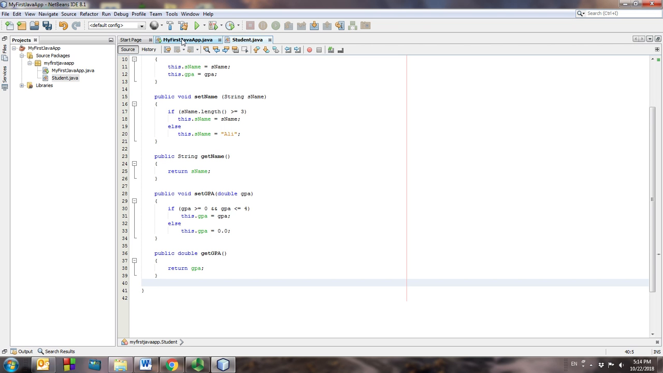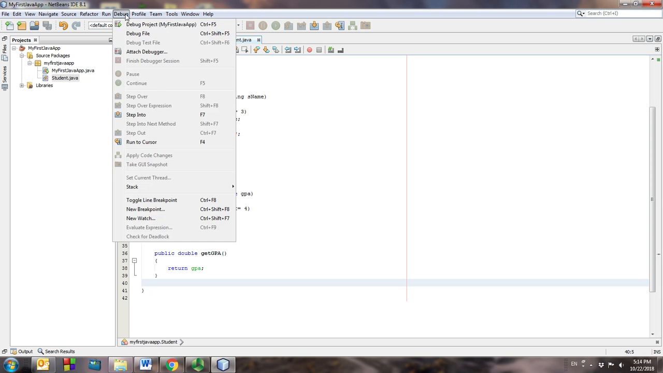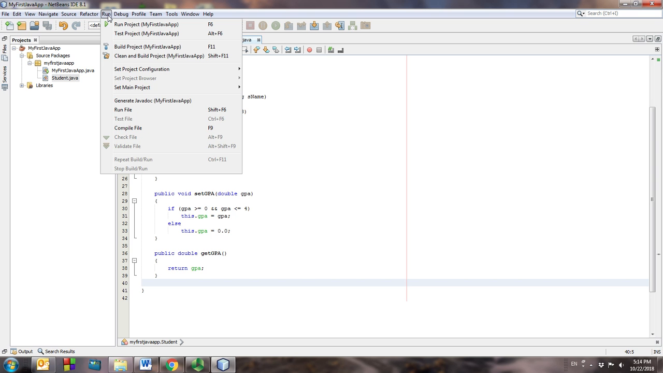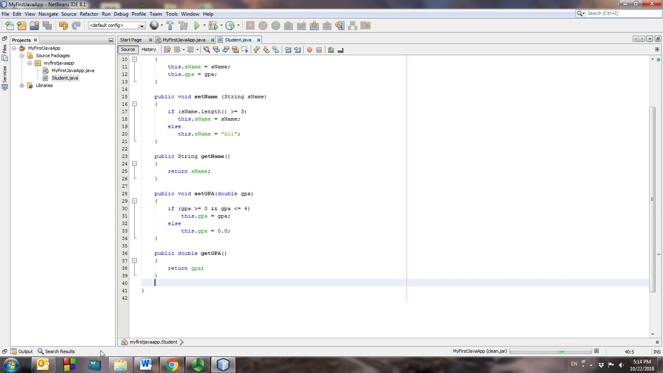Now I just want to see how I can use this class. Of course, before we do anything, you can just save your work and check. How do we check whether we have a compilation error or not? We just go to run, and then you click on build project, or I prefer usually clean and build project, so that it performs something. Now as you can see here, you have an output.